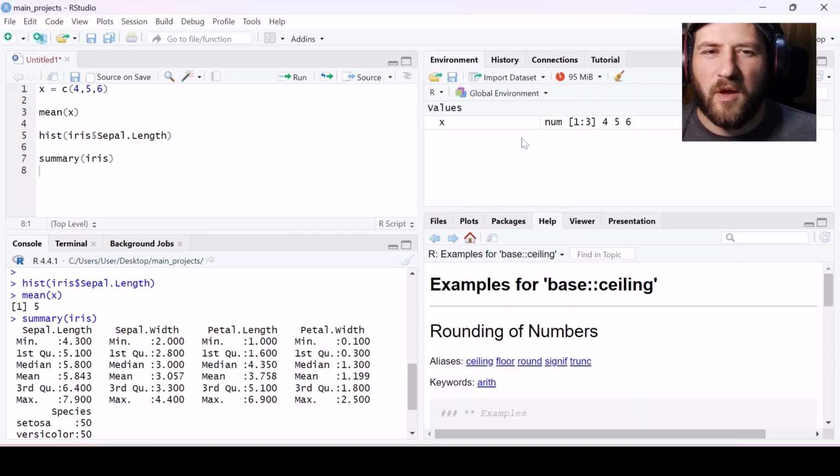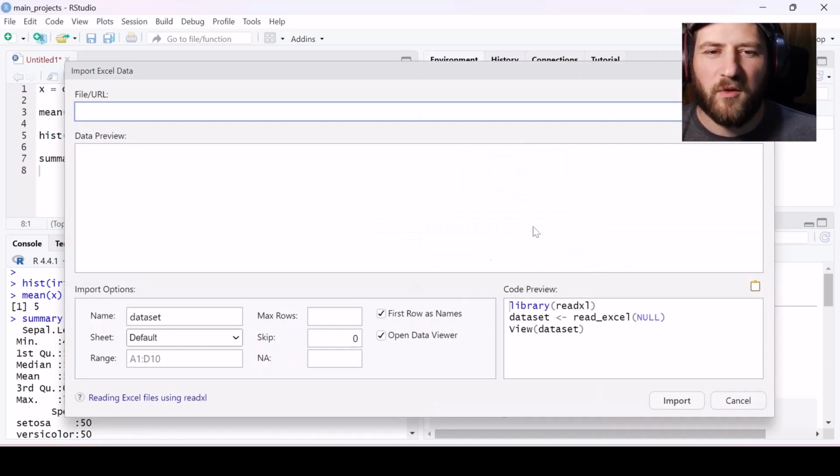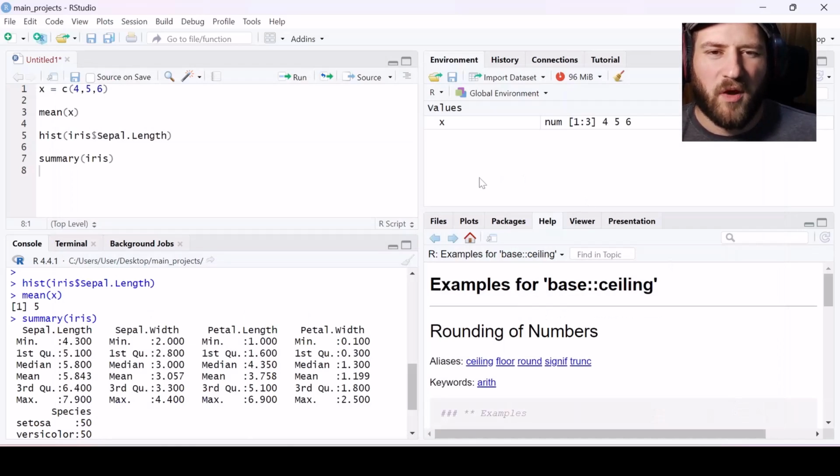So let's say I wanted to import some Excel spreadsheet. I can do that from this section. However, I'm going to show you how to import data later, and it's going to be a lot more efficient because we're going to use a code-based solution. So just know that this exists, but we won't cover it in detail just yet.